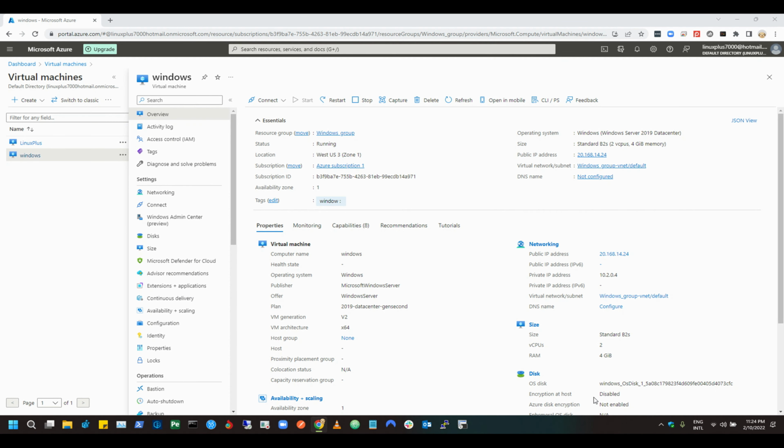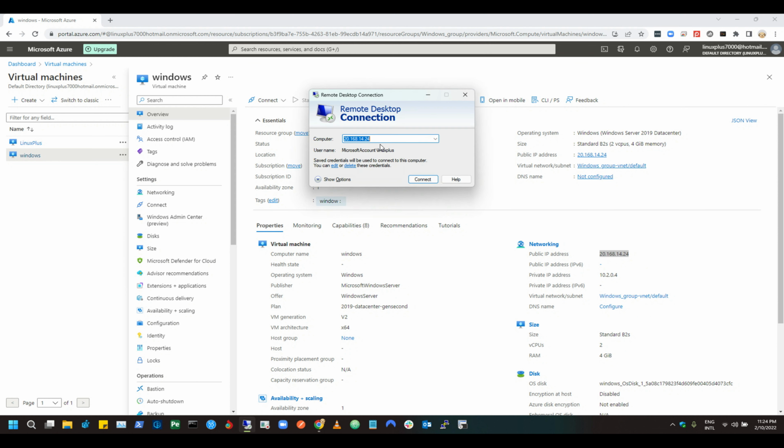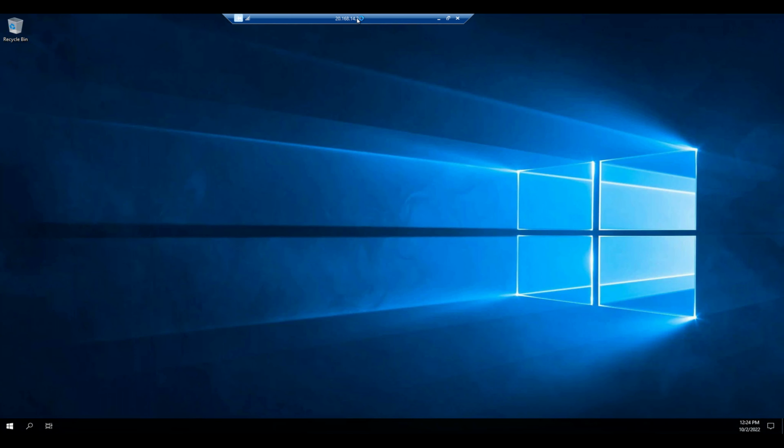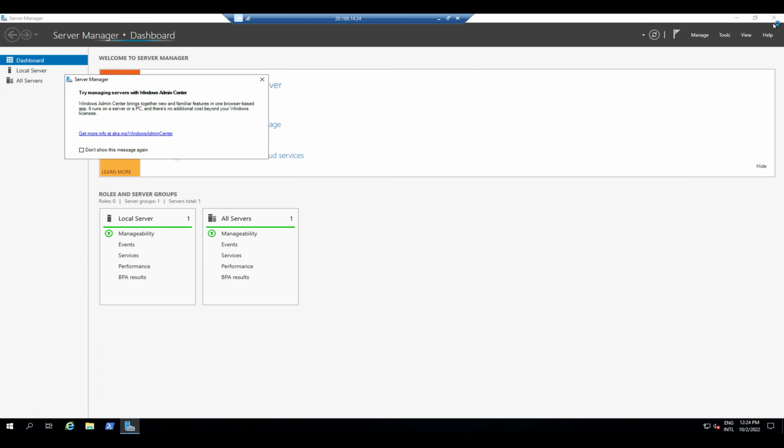So here you can see that I have this VM Windows server, which is running, and it's got the public IP address 2168.14.24, and we're gonna see if we connect to it. We're gonna do some changes, and before the changes we're gonna take a snapshot, and if we are not happy with the changes, we're gonna revert the changes back. Okay, so we're connecting now. Okay, so this is the IP address, and we are connected.